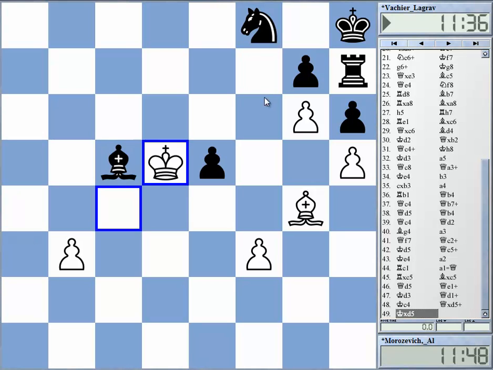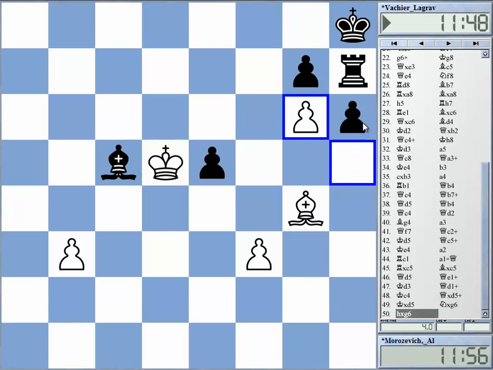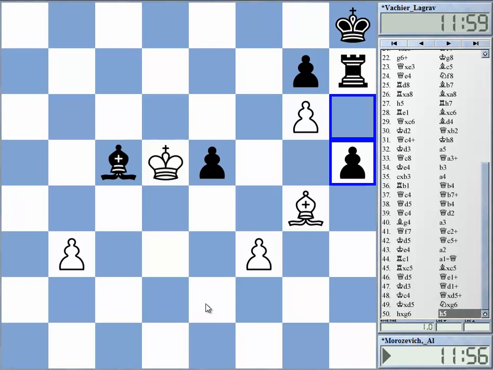In fact, here he had a better, an easier win with knight takes g6. This wasn't easy to see though. The idea is take here and then h5, which is a really remarkable idea, really, to free the rook. And this is probably winning.